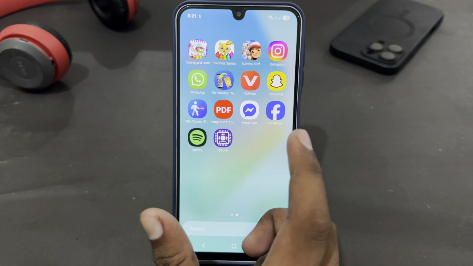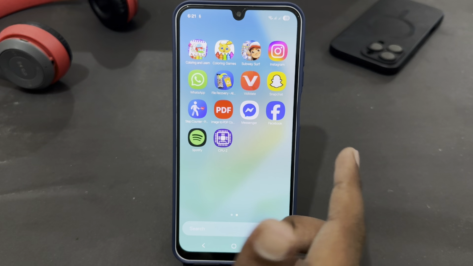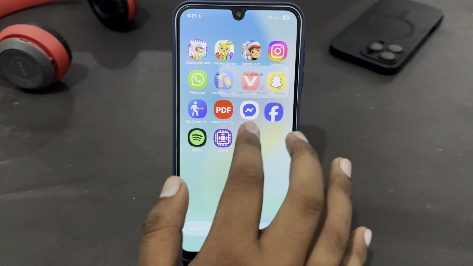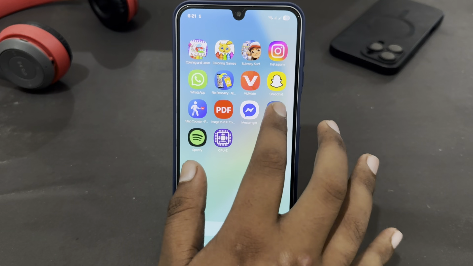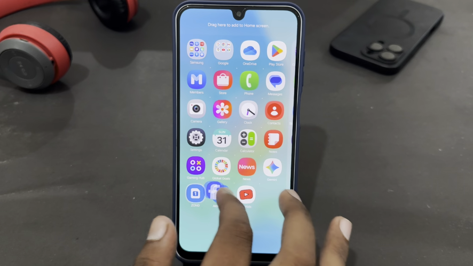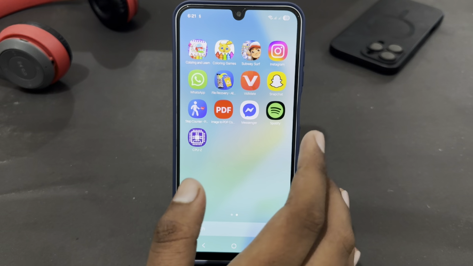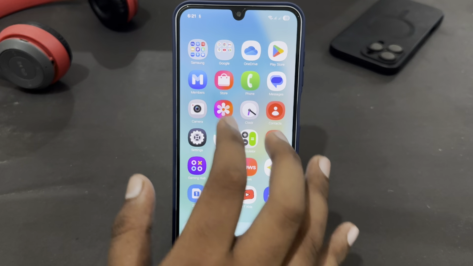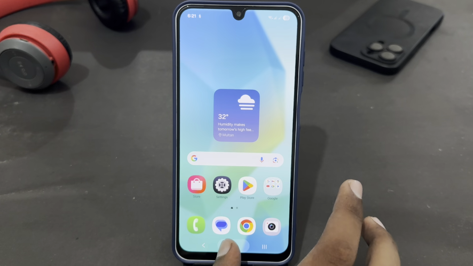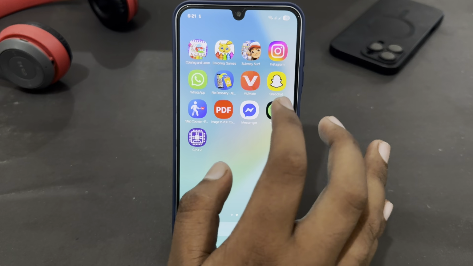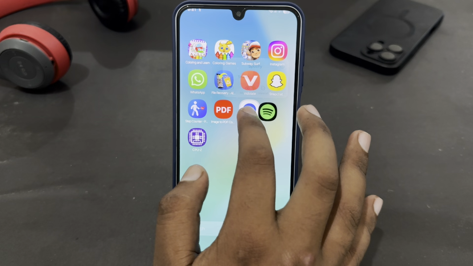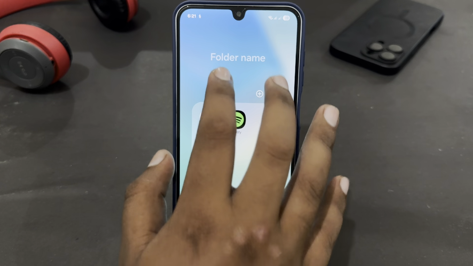You can organize it in different ways, so that you can easily change the position of a specific app. Here I'm going to set this here, and if you want to create a folder, you can easily create that. So let's see how. Just select any app and then put it on the other app, just like that.